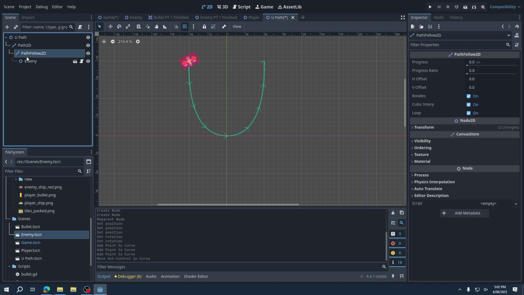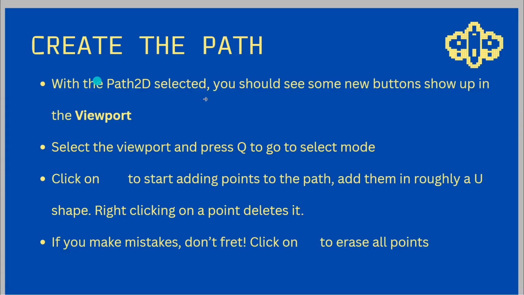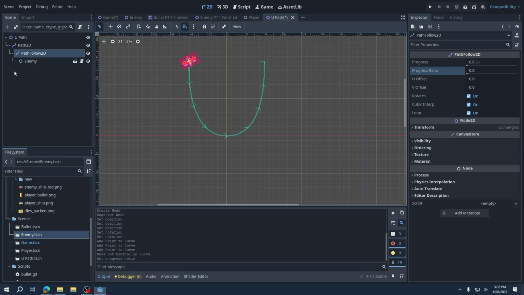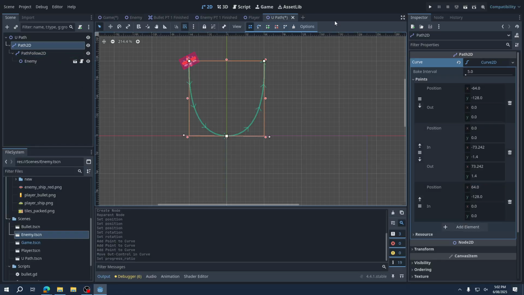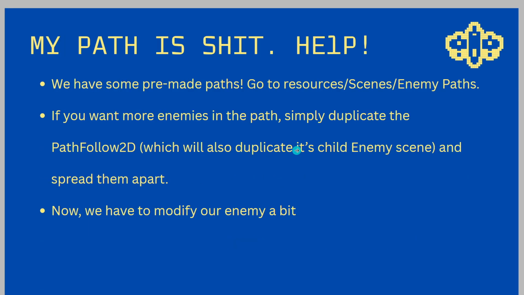I can demonstrate how the PathFollow2D node works by selecting that. Then on this progress ratio here, as I drag it along, you can see our enemy follows that path. Okay, so hopefully everyone's done that. There's supposed to be some images here, that's okay. If your path is stuffed up for some reason, you can always click this button and it'll remove all the curve points. I'll just give everyone some time to get that done.